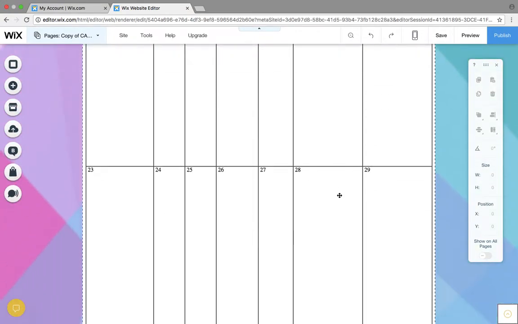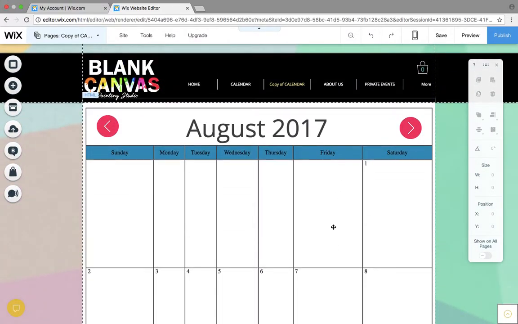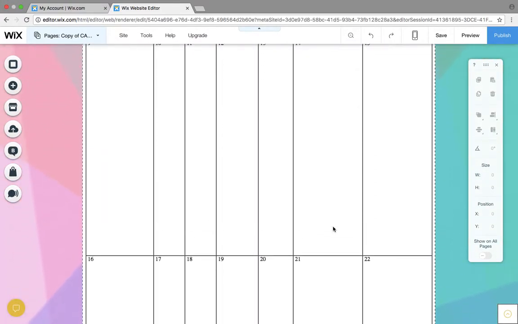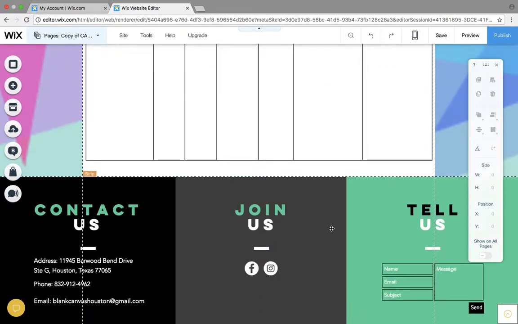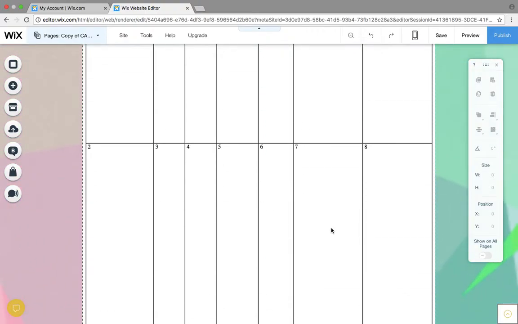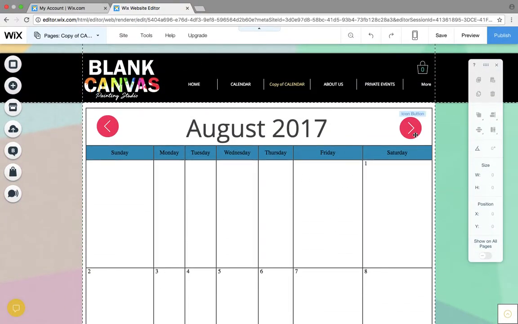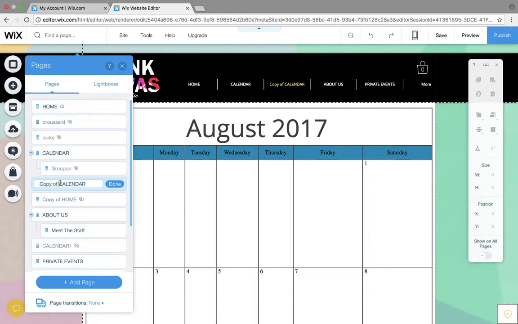And so now, as you can see, we have an empty calendar. Most of these spaces have been adjusted so that you can fit multiple paintings in one space. However, there are still a few that aren't adjusted, and so I'm going to show you how to do that. First, I'm going to remove this icon so no one thinks that they can go forward from the August calendar. And I'm going to rename this to August calendar.